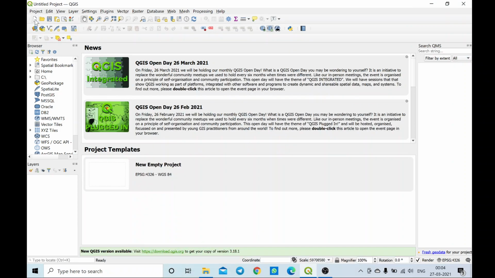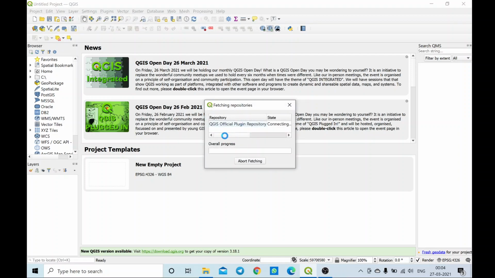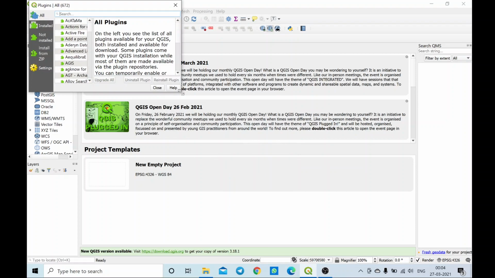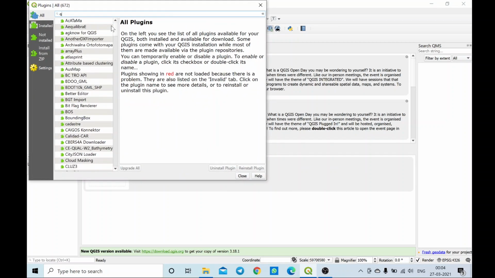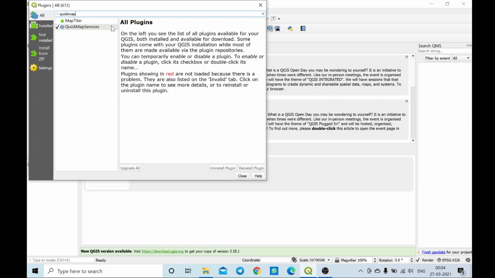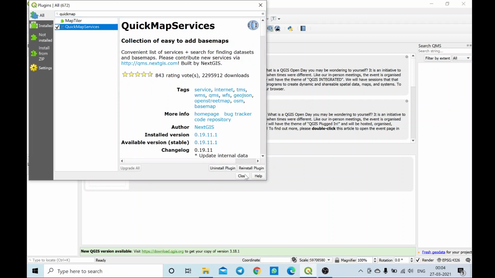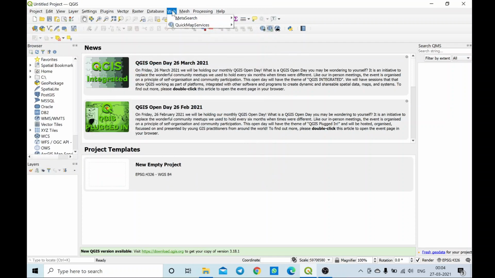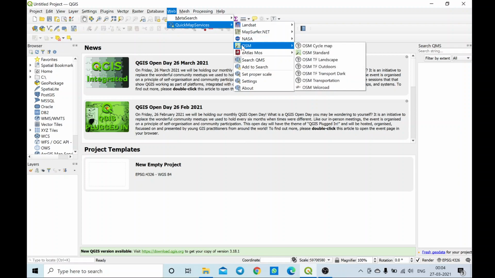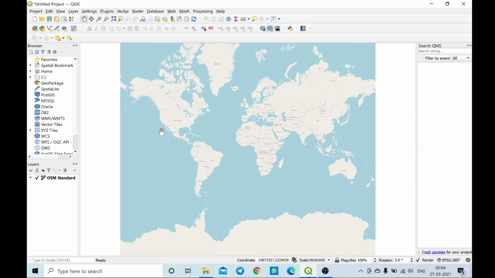Now I'll quickly show the previous setup, like in the previous video, and I'll leave the previous video's link in the description. The first thing you need to do is go to plugins, manage plugins, and type quick map services, and install this plugin. After installing, go to web, web map services, OSM, OSM standard. Yeah, you got this.